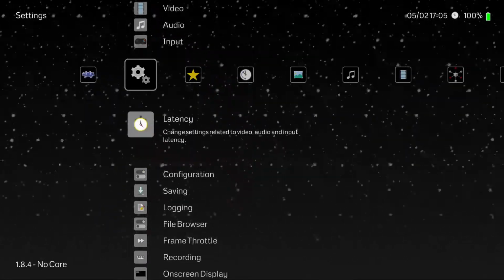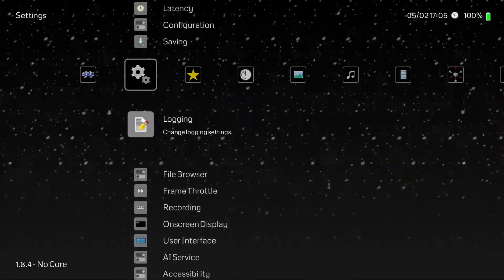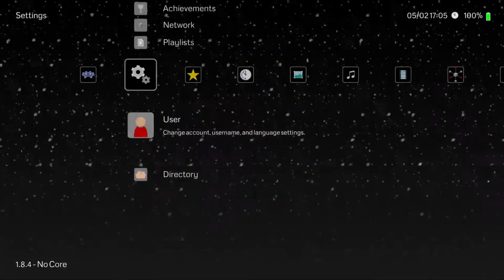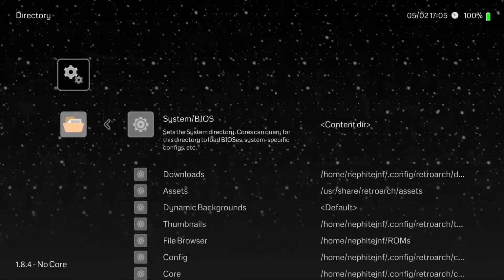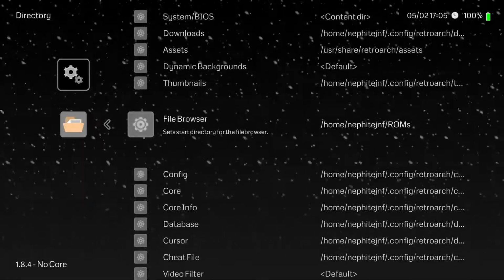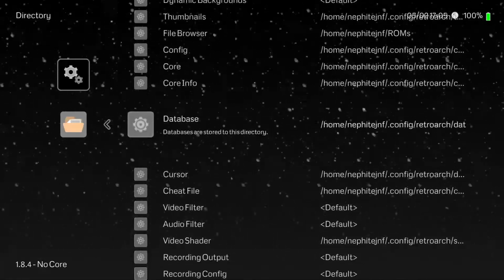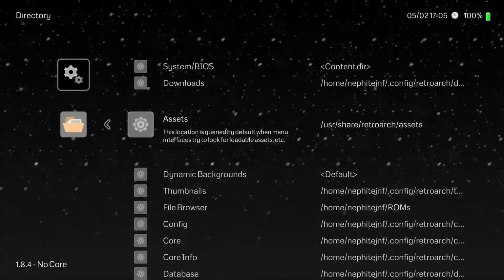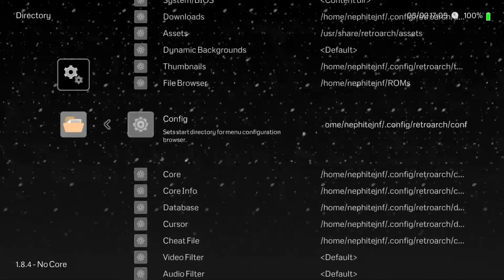So where did that? Oh, in the directory? Okay, yes. So here in the directories bit, you can set up your different paths. So if you've got a dedicated ROMs folder, if I can find it. Downloads.